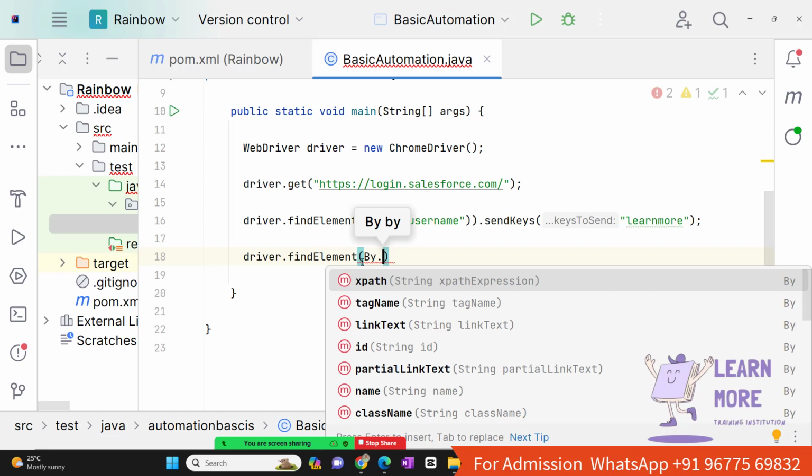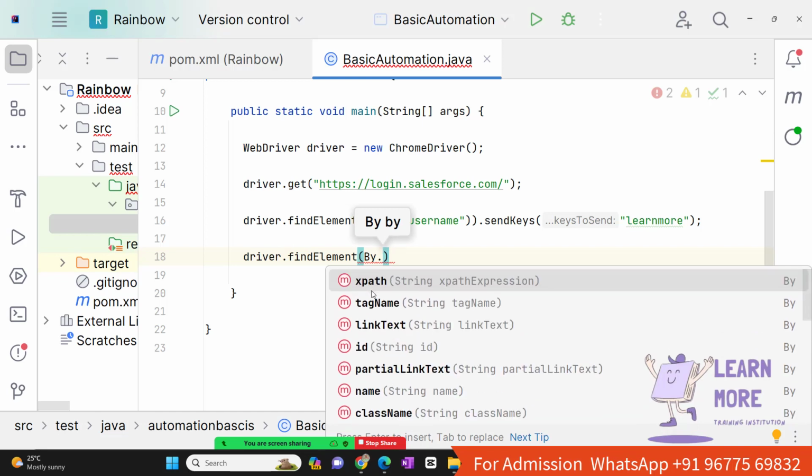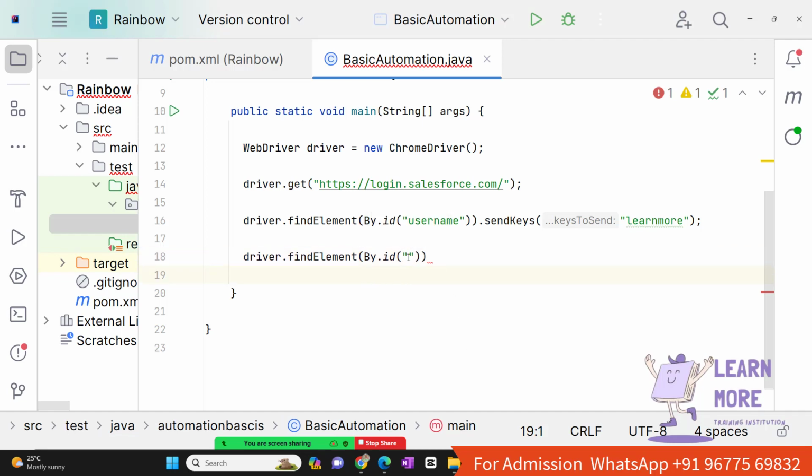I'm going to choose any of the locator properties. We have many locators like XPath, tag name, link text, name, class name, etc. But here we are going to use the id. So I'm selecting the id, and id is also a parameterized method, which means we need to pass an argument. As it is a string, we should pass the input in double quotes, which means we are going to pass the attribute value over here.